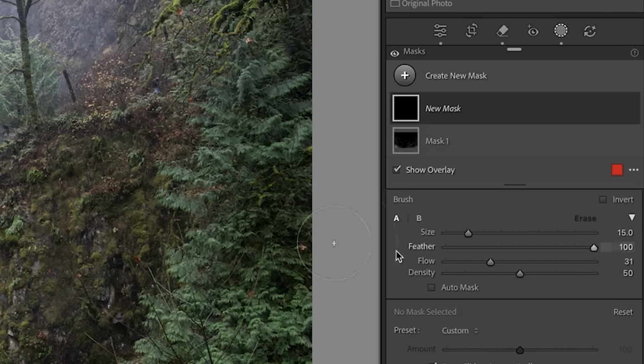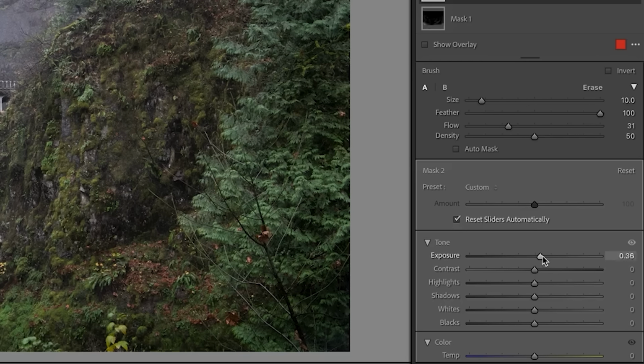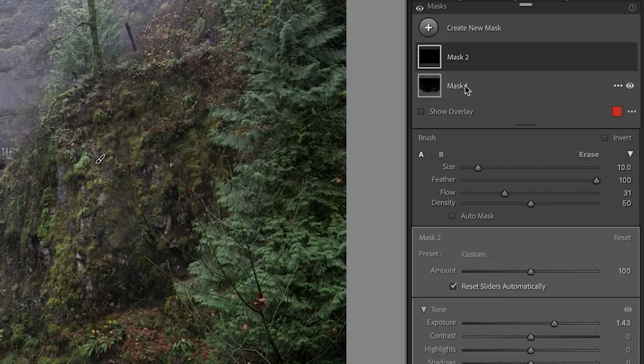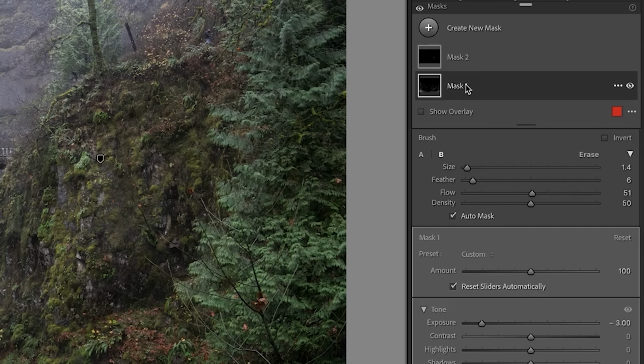Notice the feather and flow, you'll see in a moment, is still the same. And I'm just going to gently paint here. And what we see once again, we just get that mask. But this time let's do our exposure and we can brighten up that area. Well, let's have a look between the two masks. As we look at mask 1 and mask 2, it doesn't matter which mask I choose, the brush is still the same. If we go to B brush, it doesn't matter which mask I'm on.